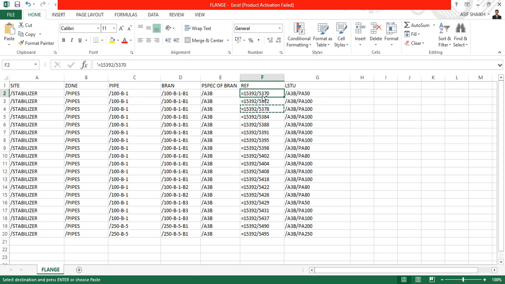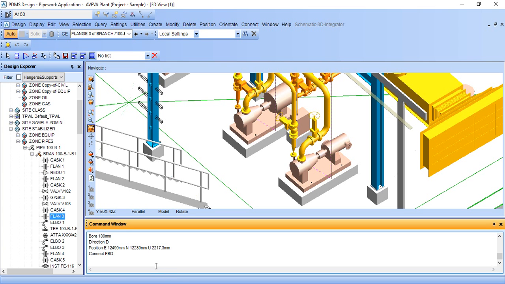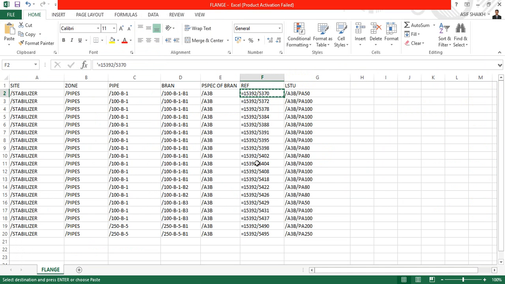If you want to check this, just copy it and paste here. So this is flange 1, and now QP1. Its size is 50. We can see 50 size here.